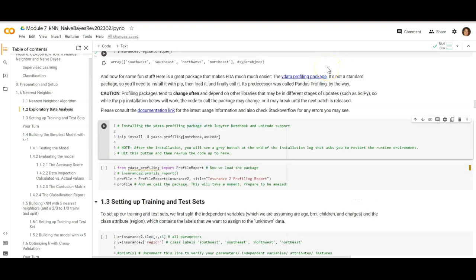So we could stop here, but why? I'm going to take a few moments to introduce you to a really awesome package that makes your EDA much easier. It's called the ydata-profiling package. Previously, it used to be called the pandas-profiling package. It's not a standard package, so you're going to have to install it with pip. And you will see directly what it can do and how it can make your life in terms of exploratory data analysis so much easier.